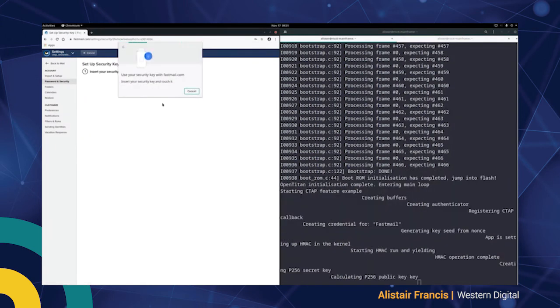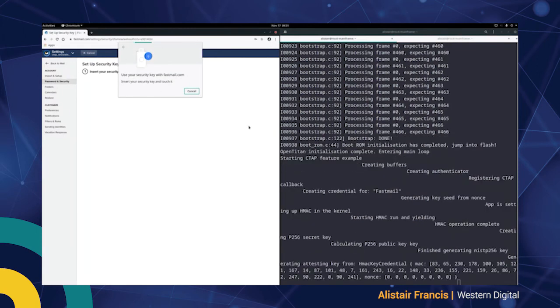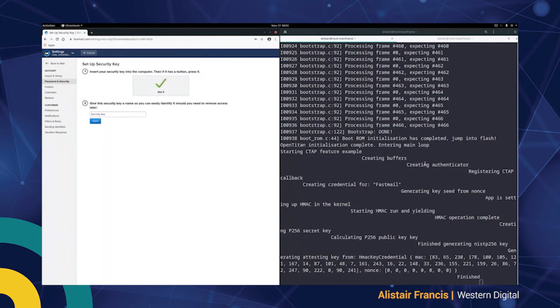Here we go. So this is Google Chrome, or Chromium, I guess, saying use the security key for Fastmail. And you can see there's lots of stuff going on over here. So I'll just wait for that to finish. There we go. So this is where we stopped last time with registering the CTAP callback. Now the callback happened, and we've been doing communication with the host, negotiating CTAP things. Now we're creating a credential for Fastmail.